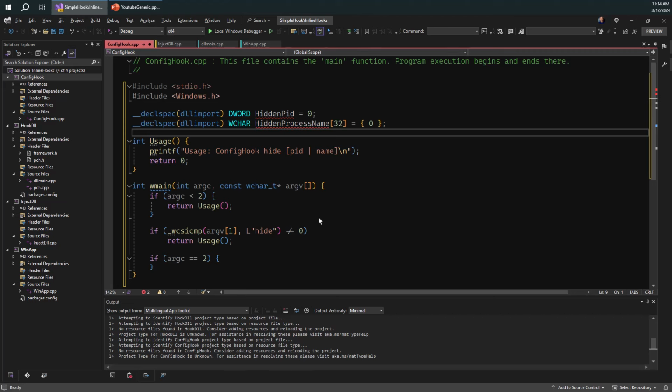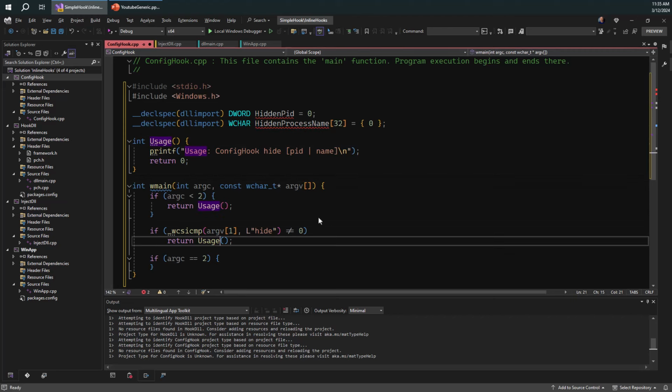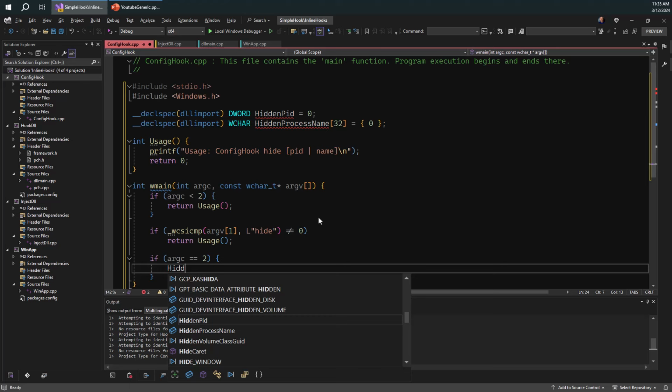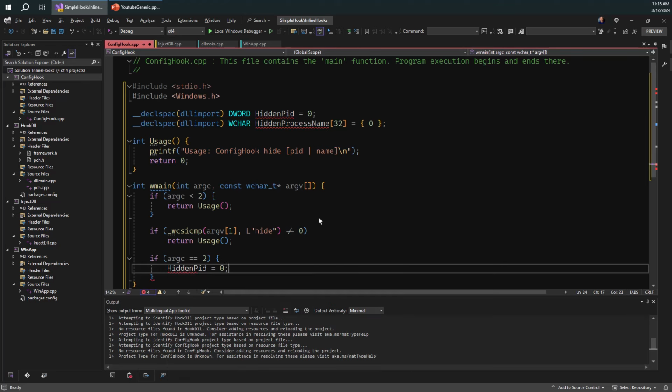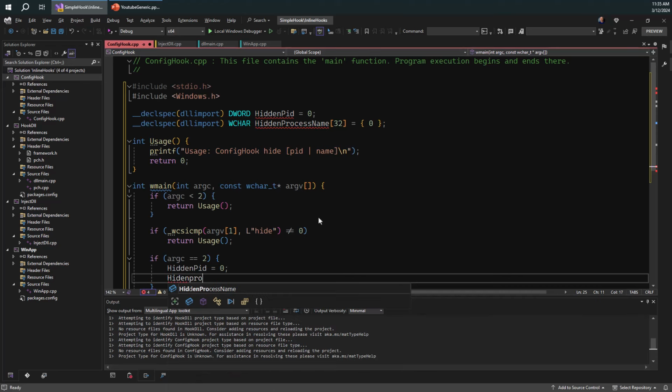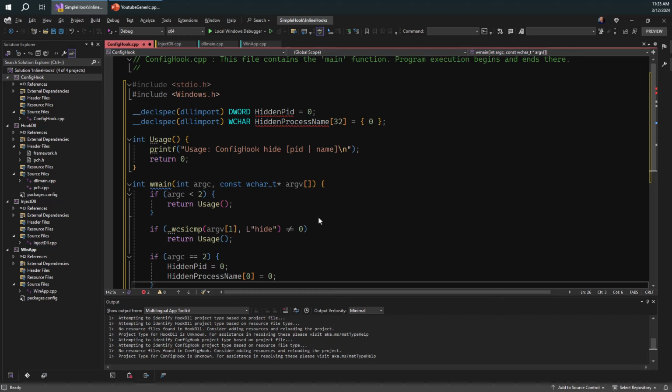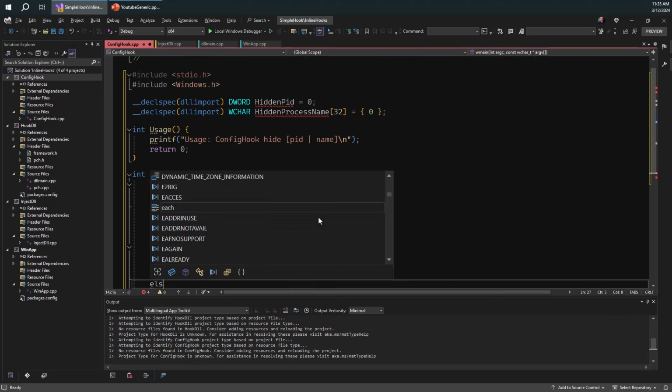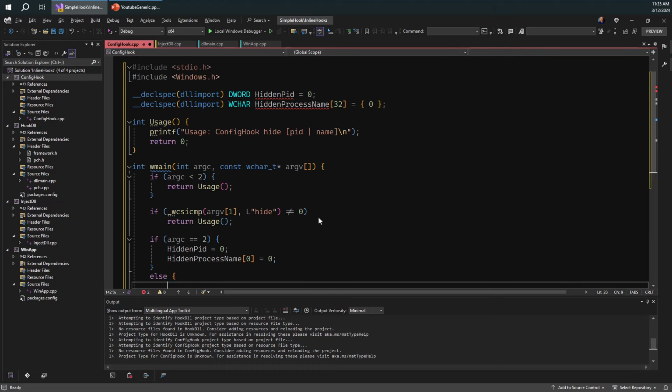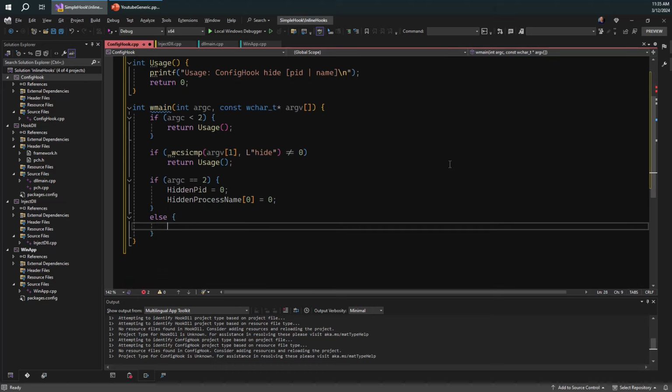Now, if I just do that, let's just go ahead and try it. Let's just make the changes. So hidden PID should be 0. And I'm going to put in hidden process name at index 0, 0 as well, to indicate that there's no string there and there's nothing to do. And that's it.